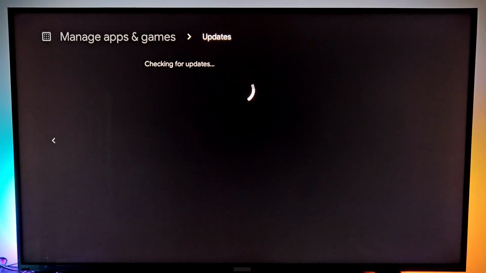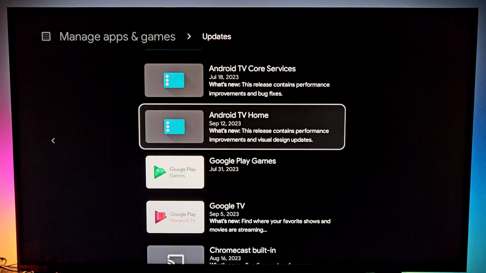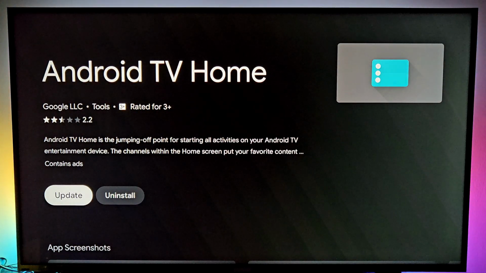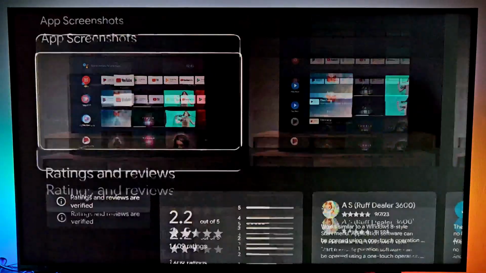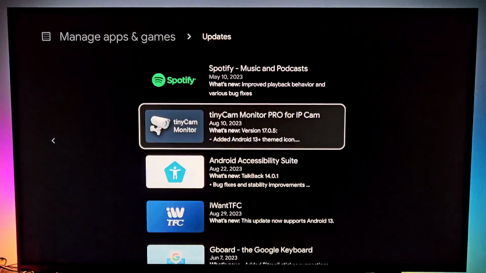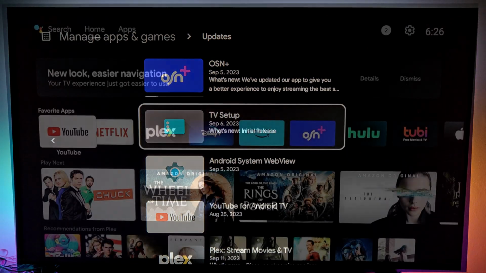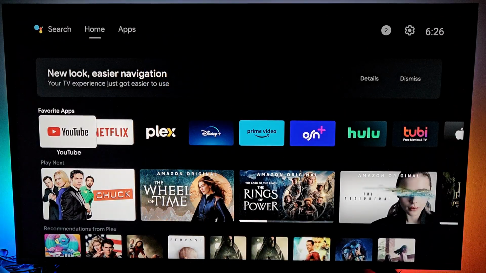Go to Manage Apps and Games, and select Updates. And find Android TV Home. If you haven't got the new UI yet, you'll see that there's an update available. Just proceed with the update. In most cases, it's also good to do this for all the apps that have available updates. Once complete, you will immediately see the new home screen with updated UI.